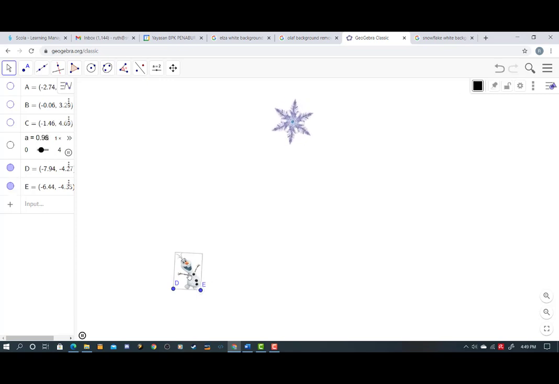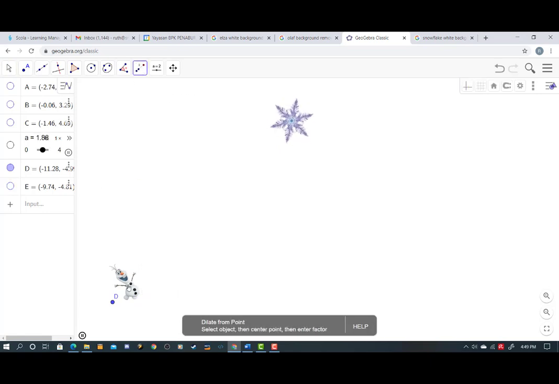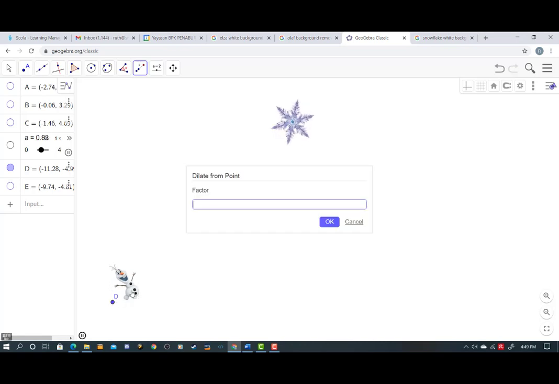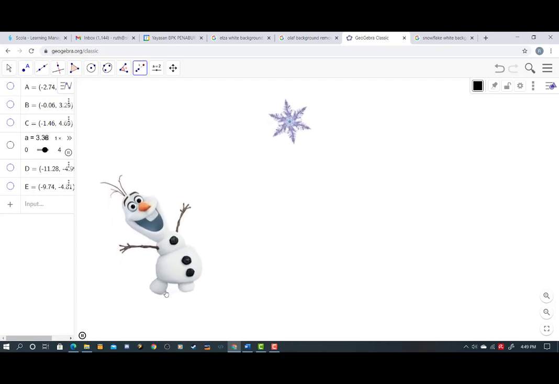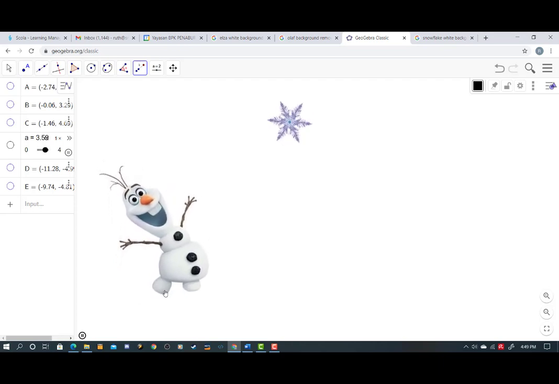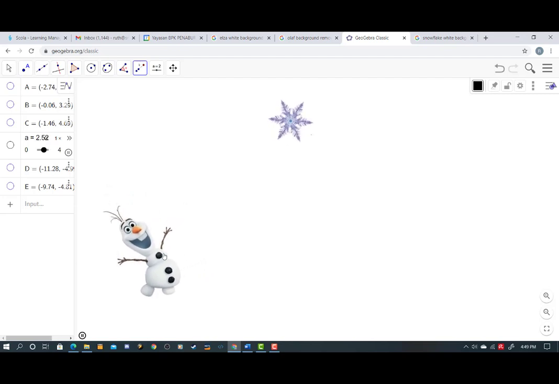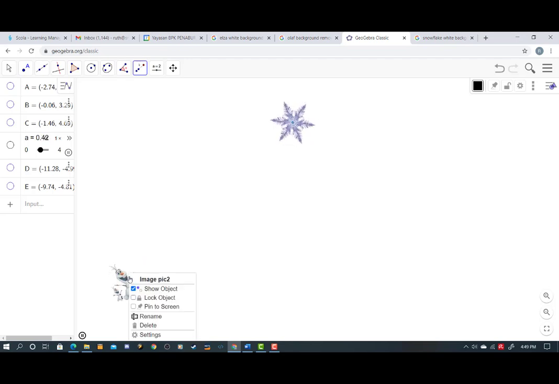and then now for the Olaf image here, I also hide the point and I will try to transform it with dilation using the same factor A. Since A is our slider, now Olaf is also animated, bigger and smaller based on A, which is the scale factor. Also now you can hide the first object, and here you can see Olaf animation from dilation.